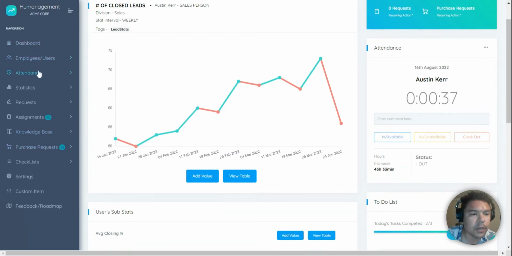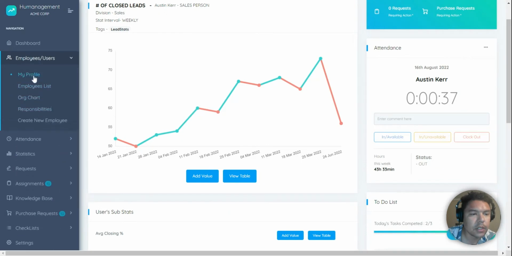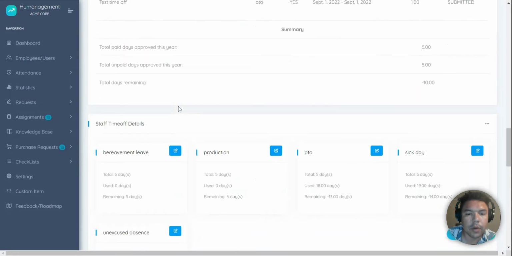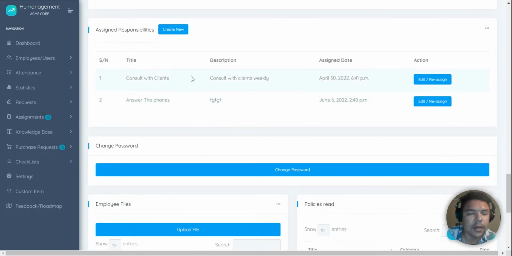So the first thing I want to show you is the responsibilities. In here, you can create a profile for each employee and you can record their responsibilities. There's some other features that may not be applicable to you, but this is the assigned responsibilities. So you can easily create these and resend them to others.